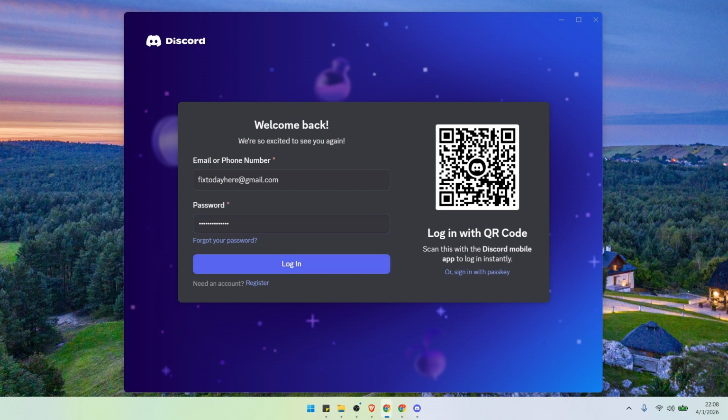Just wait for this process to complete. After that, another update window may appear showing downloading updates. Let it finish and Discord will automatically install and launch on your computer.